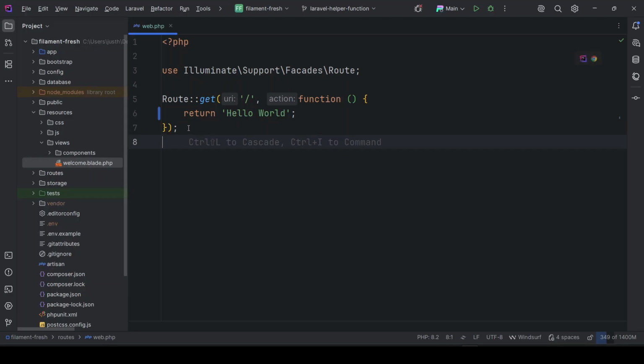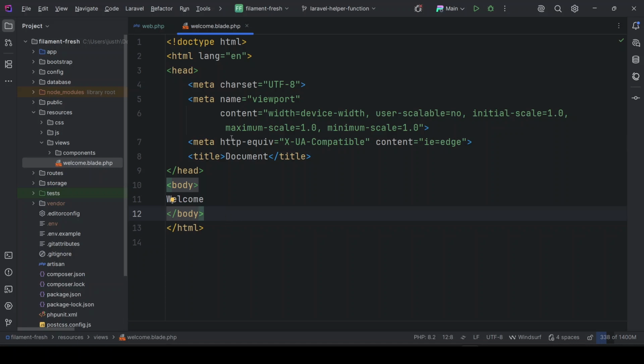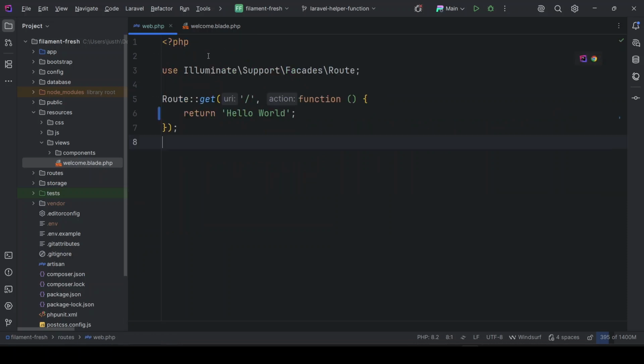Let me open a view file. In the resources folder, in the views folder, we have this welcome.blade.php file. Let me open this. We have a very simple HTML structure here, and inside the body tag, we have this text welcome. Let's open the route file. In order to use this welcome.blade.php file, we have to use the view function. Let me delete this hello world string.